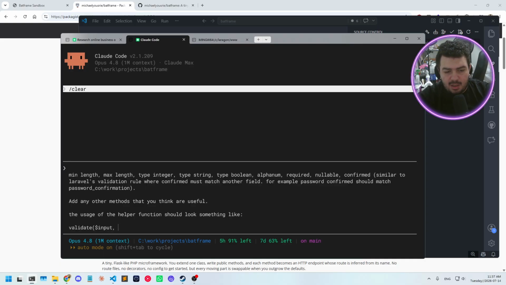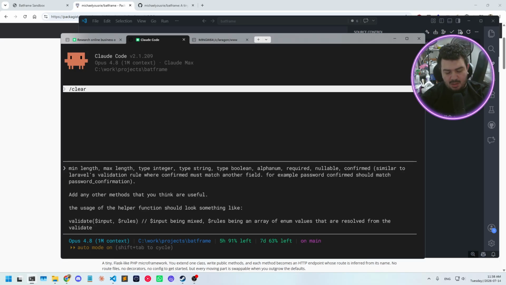And then here, like rules, input being mixed, so let's just change this to the rules being an array of rules. Instead of string, so you know, instead of memorizing things by string, being an array of enum values that are resolved from the request or from the validate class itself. That way, no string is ever produced.